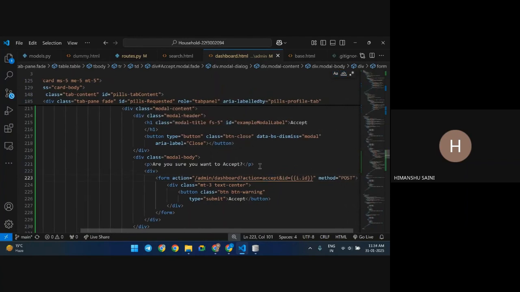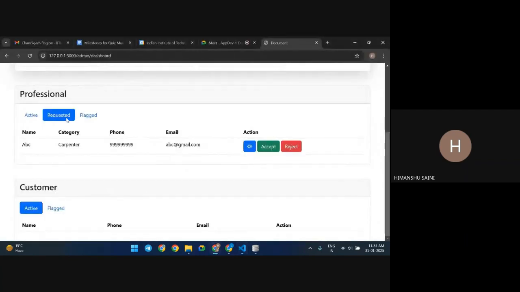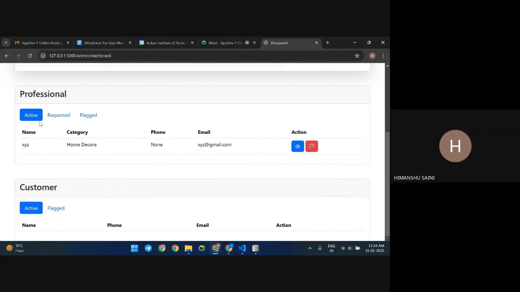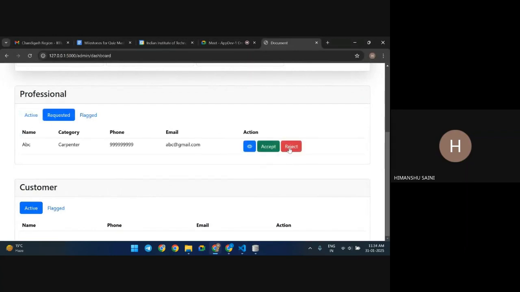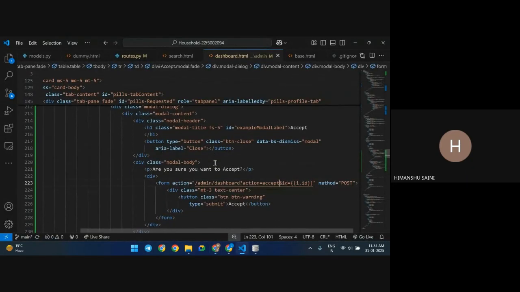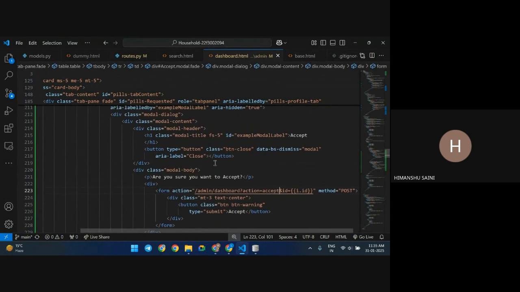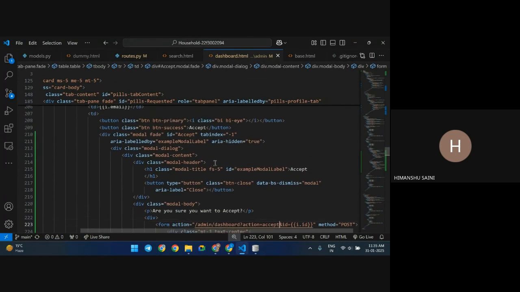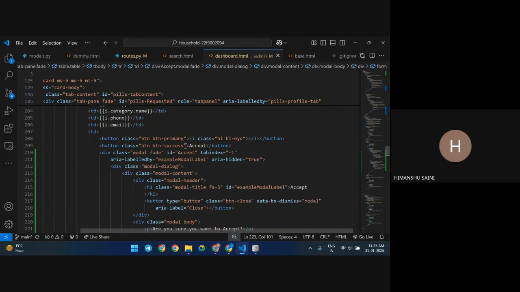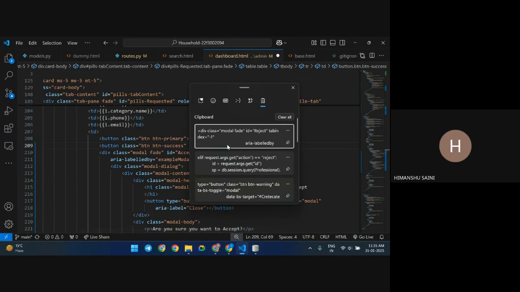Again, same thing I'm doing, right? So if I go there, refresh it again, I'll go in the requested. If I click on accepted, it's not opening. Oh, why? Because in the button, I haven't done that modal. I haven't specified that if I click on this button, this modal should appear, right? So I have to implement those classes.